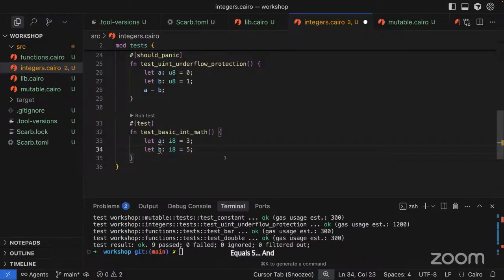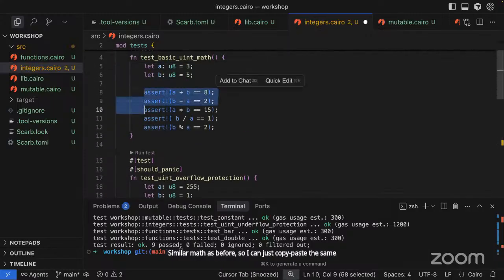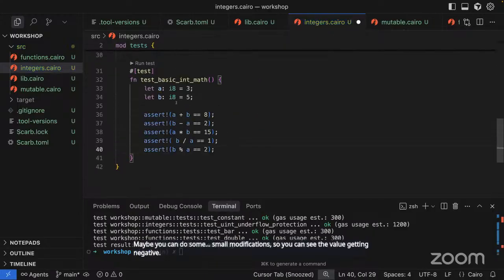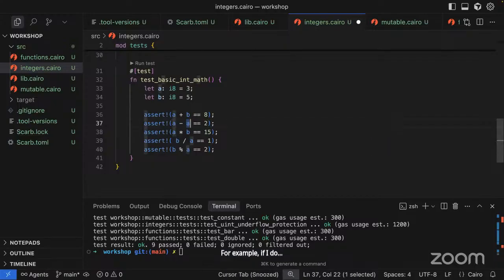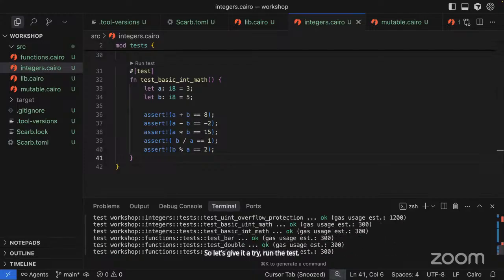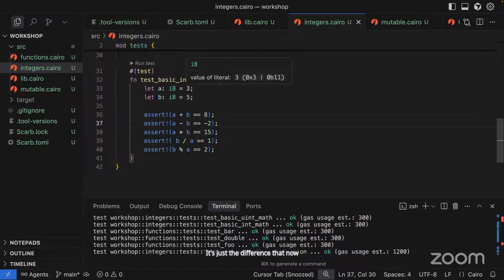Essentially you can do similar math as before, so I can just copy paste the same instructions here. Maybe make some small modifications so you can see the value getting negative. For example, if I do a minus b, it should be -2, and this should be allowed. Let's run the test, and everything is passing. So you can see with signed integers now you can go negative. The difference is that the maximum positive number you can reach with a signed integer is about half of what you can do with an unsigned integer.